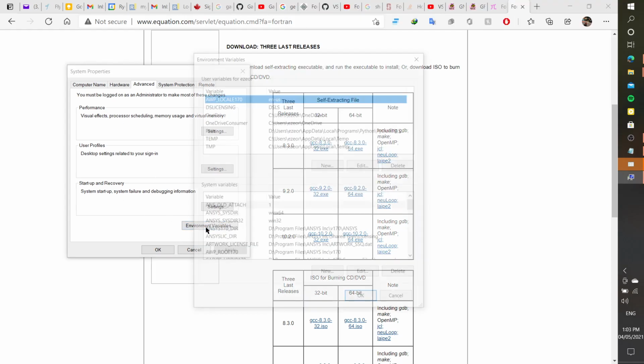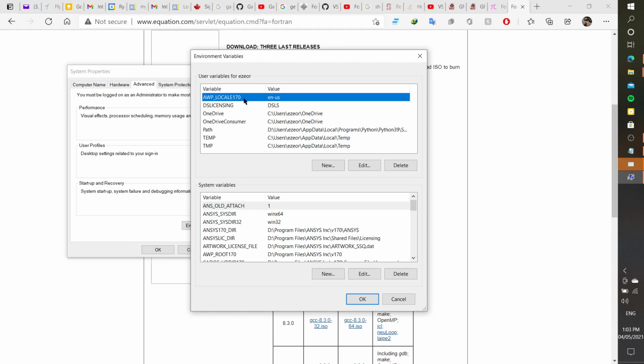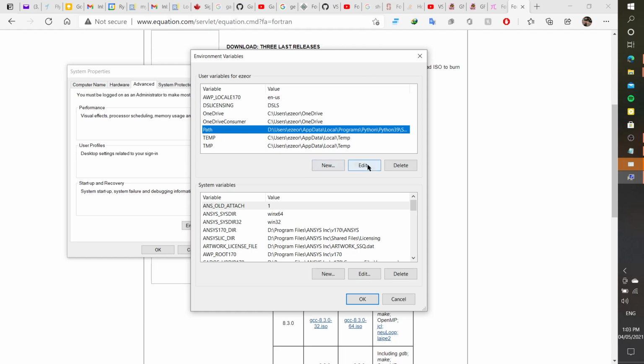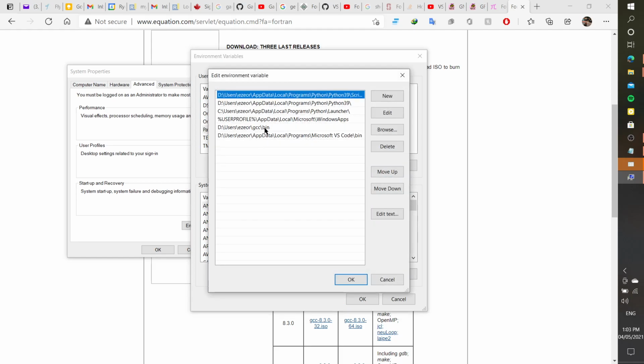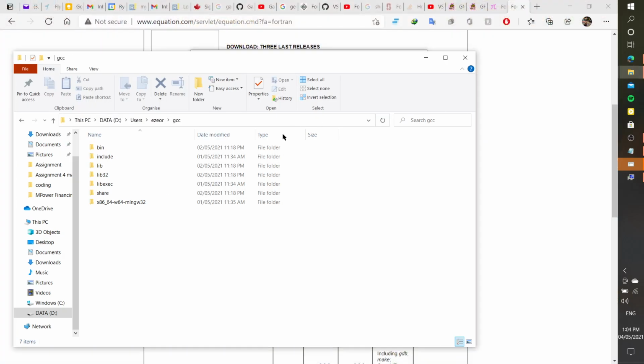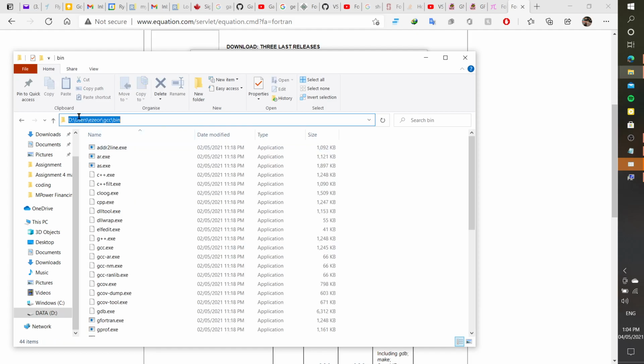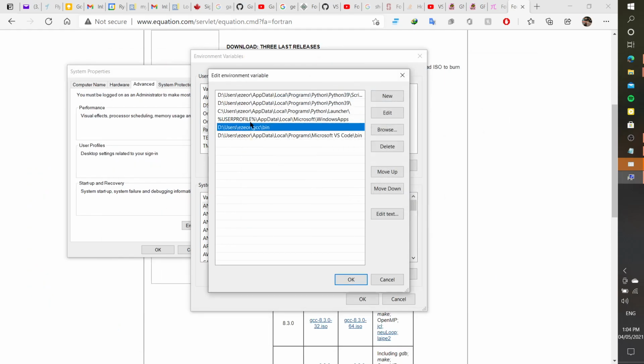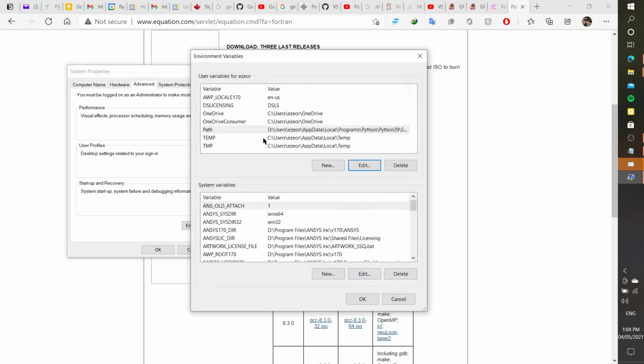Then you click on environment variables, and under user variables you go to Path, click on edit, and add the path, which is the user name and GCC/bin. To make it easy, go to the File Explorer where you installed it, click on bin, and copy the whole path with Ctrl+C. Then you click on new and paste it. That will make it easy for you. Let me delete this, and after doing that you click on OK. So it's added to the path.